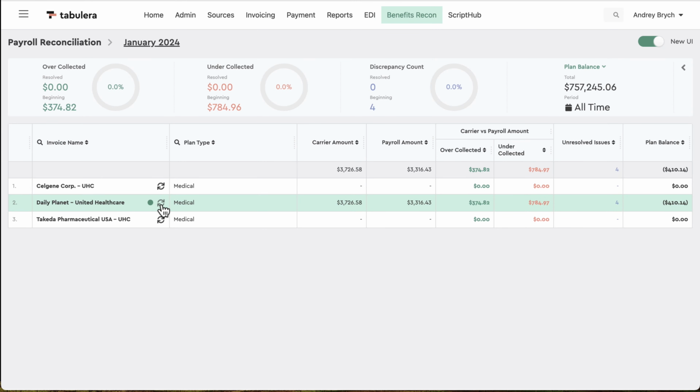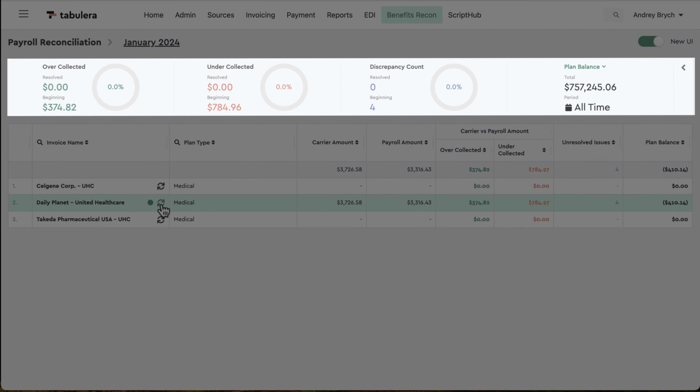In this demo example, we will reconcile payroll deductions and employer contributions to your carrier invoice to look at any variances between these data sources and ensure we understand why the variances exist, add any adjustments or notes to complete the reconciliation. A dashboard at the top of the page summarizes progress on your current month's reconciliations.